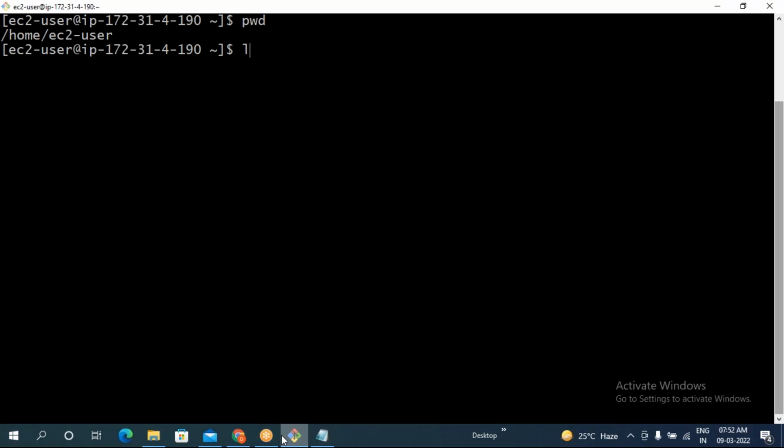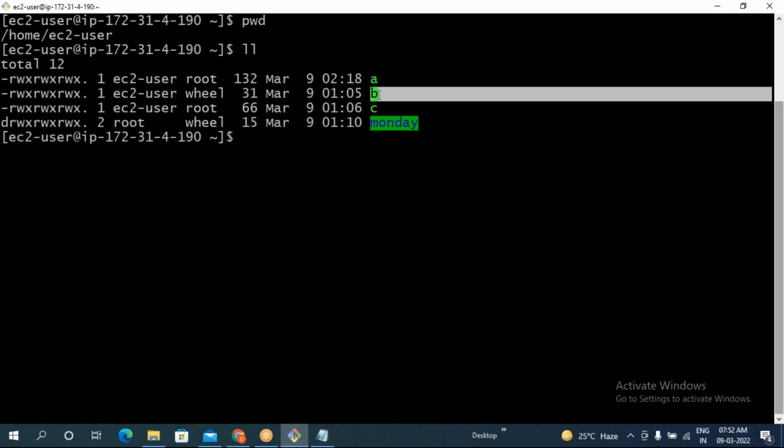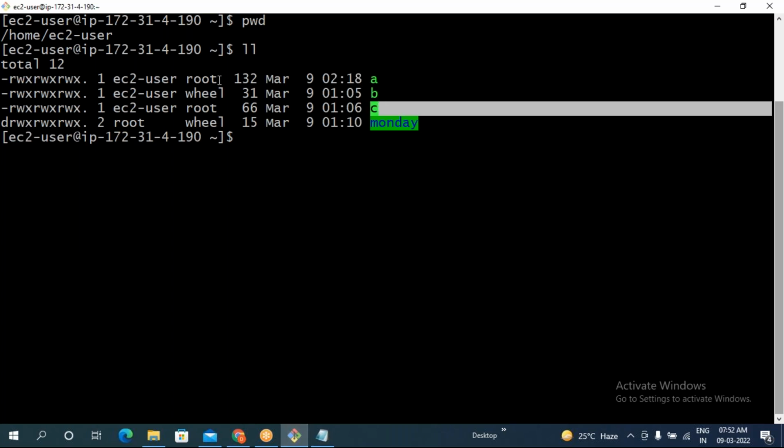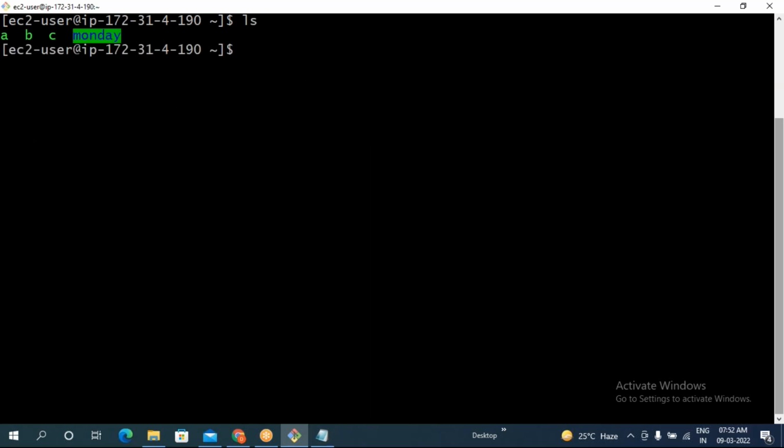Right now, I am having A, B, C, 3 files in this location, along with one directory called Monday. Right? Of course, I can use it like this also. 3 files and one Monday directory. Where they are at means in this location only: /home/user.